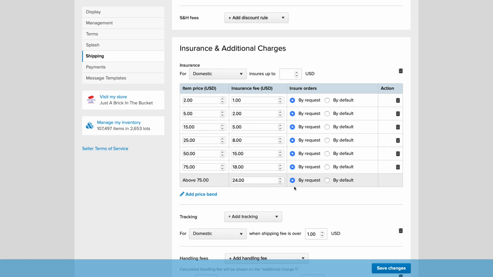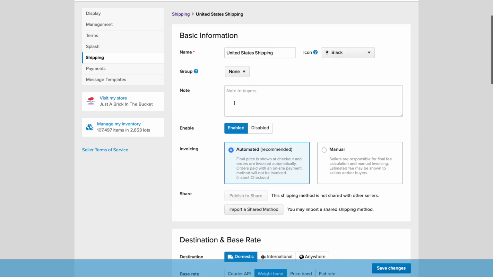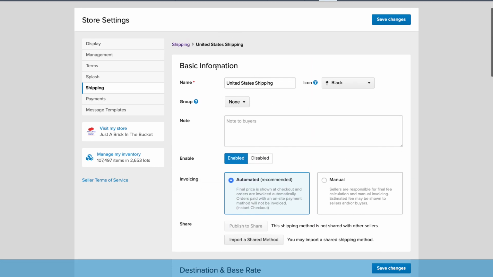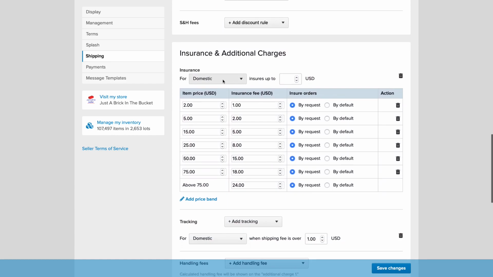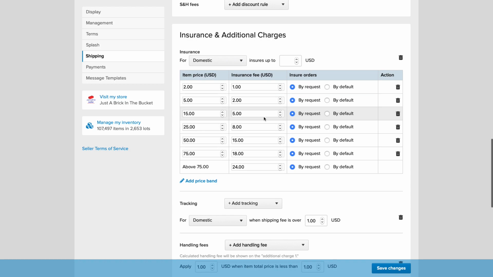We've only had one order ever request insurance, but you can select it for domestic. In this case, it's because we only are offering domestic in this specific, what is this called? Shipping method, I guess. So we have the drop down, but if you did offer multiple zones, you could select what zones offer insurance. We can insure up to how many dollars.